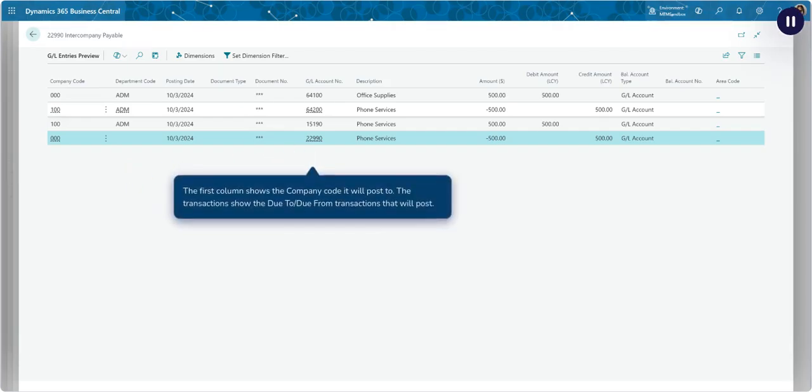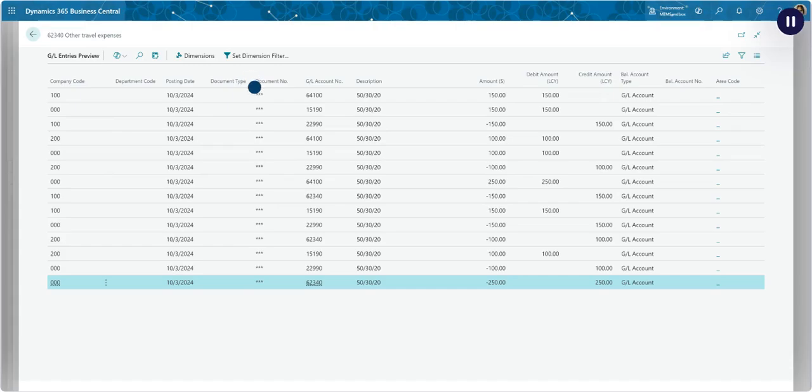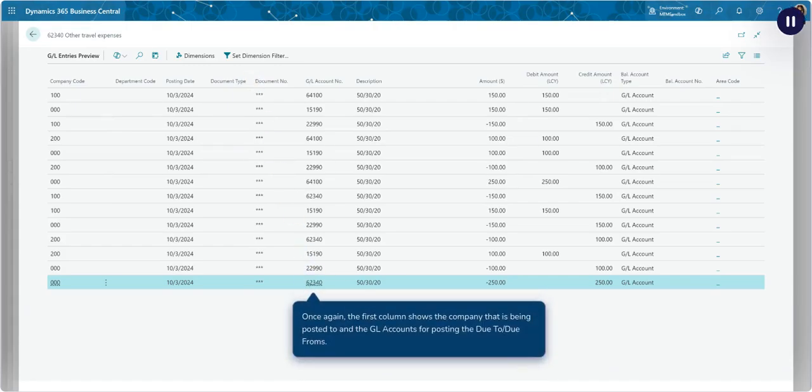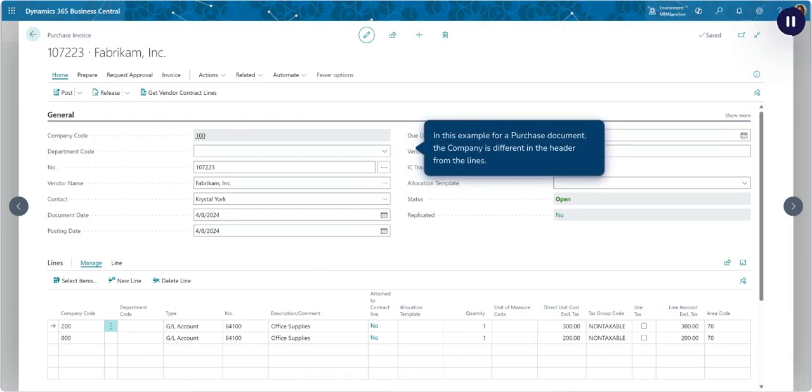The first column shows the company code it will post to. The transactions show the due from transactions that will post. In this example, we added an allocation template to allocate by 50, 30, and 20% to different companies. The value will go to the lines. Once again, the first column shows the company that is being posted to, and the GL accounts for posting the due froms. In this example, for a purchase document, the company is different in the header from the lines.